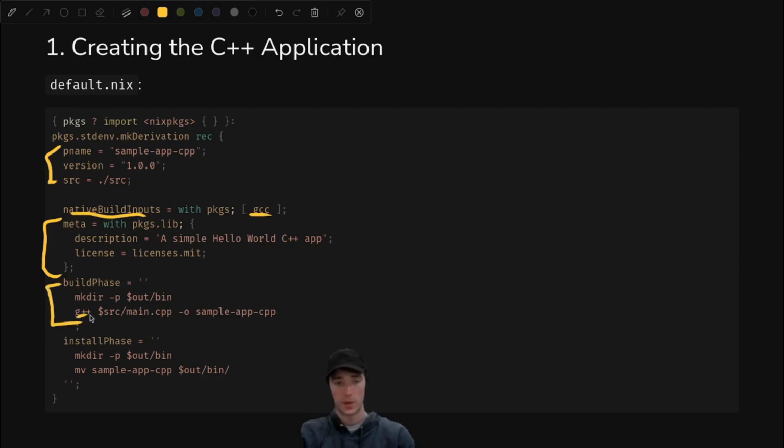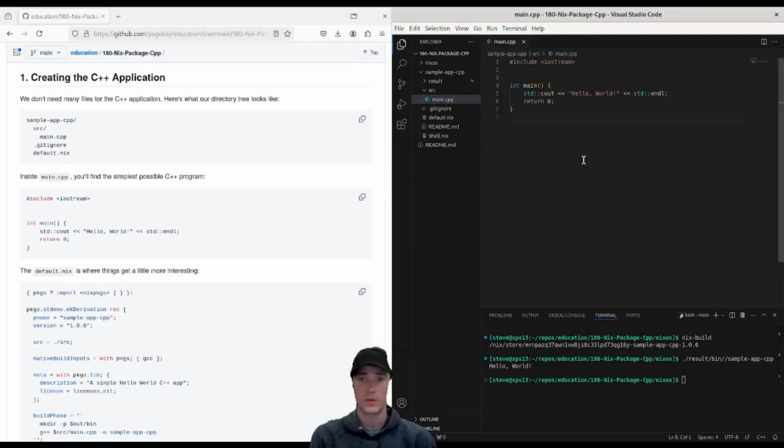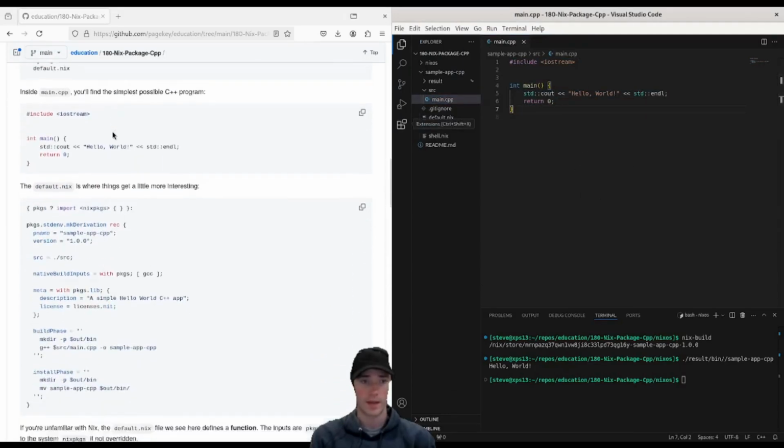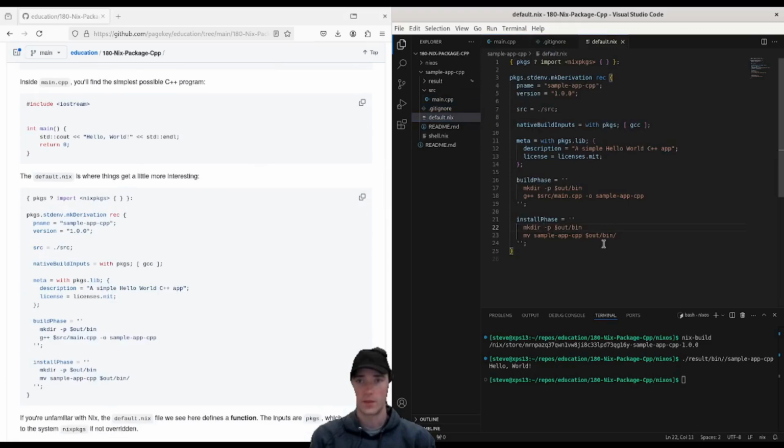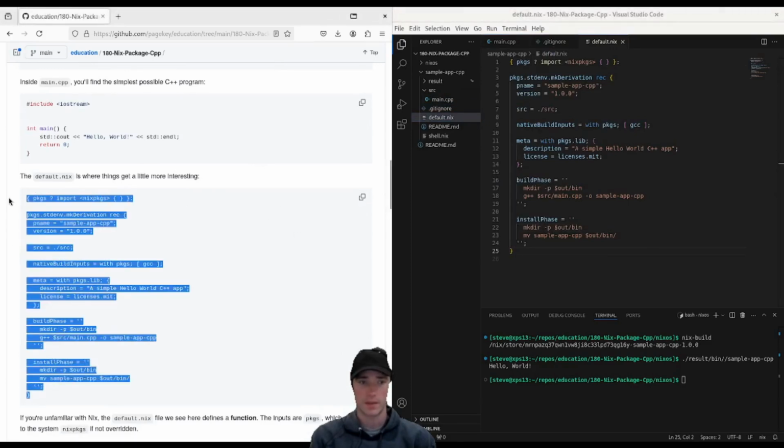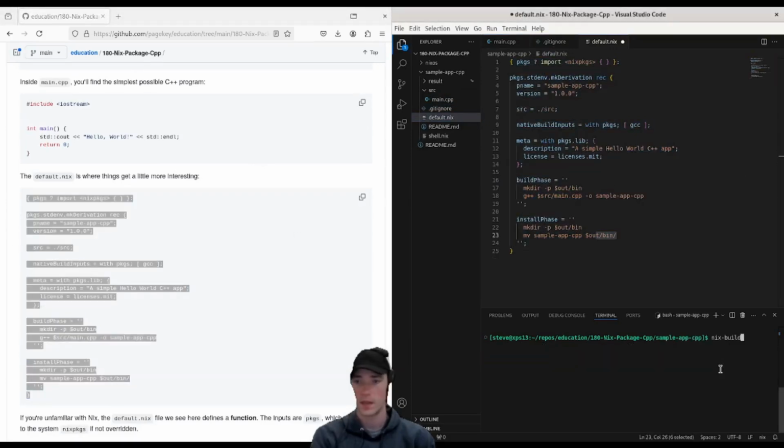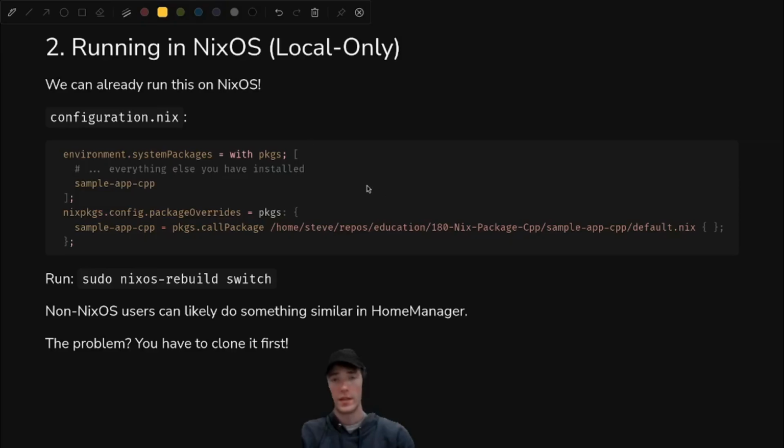So for the build phase, we're running g++, and we're outputting to sample app CPP. In the install phase, we're taking that built executable and putting it in /bin. So the C++ app is very simple, only a few files here. The simplest hello world you could imagine. We have gitignore, and then we have default.nix. And if you copy and paste this beginning piece here, cd into sample app CPP, run nix build, and you'll see it works as expected. So we did a local compilation.